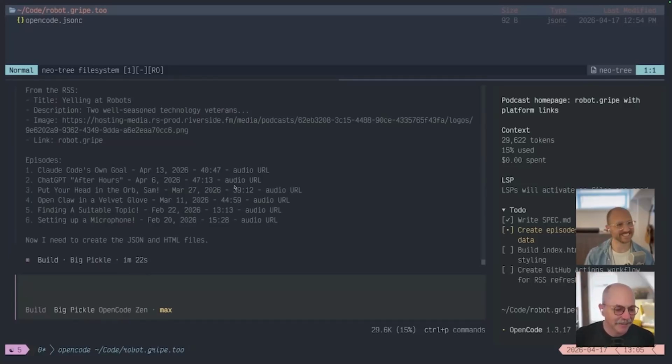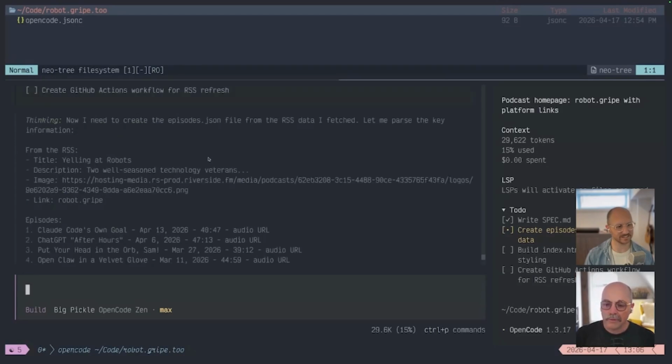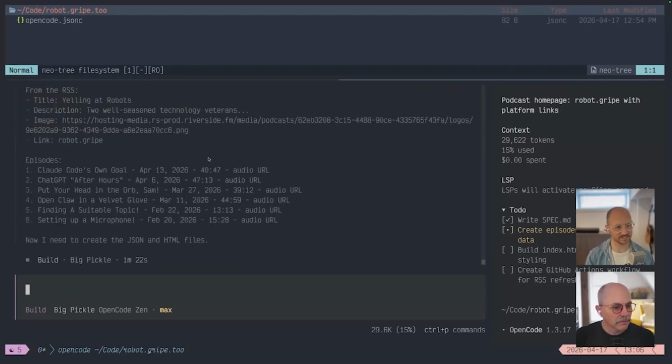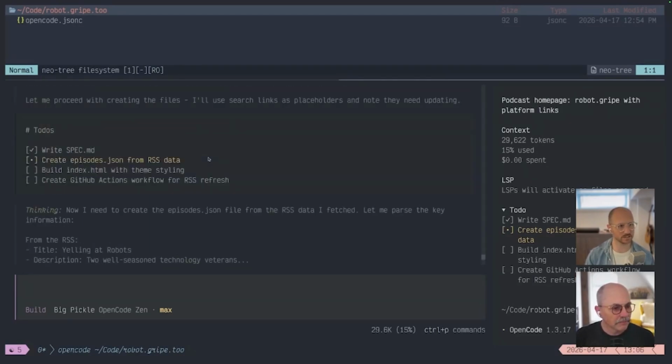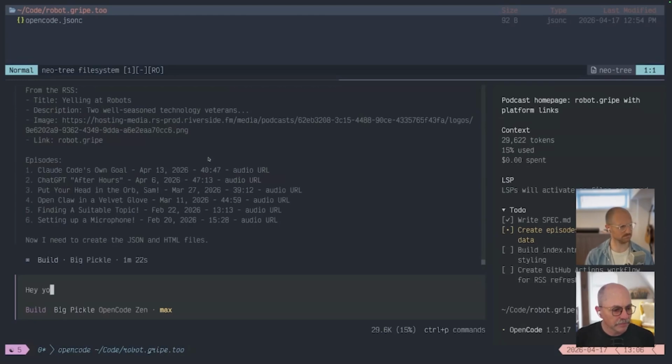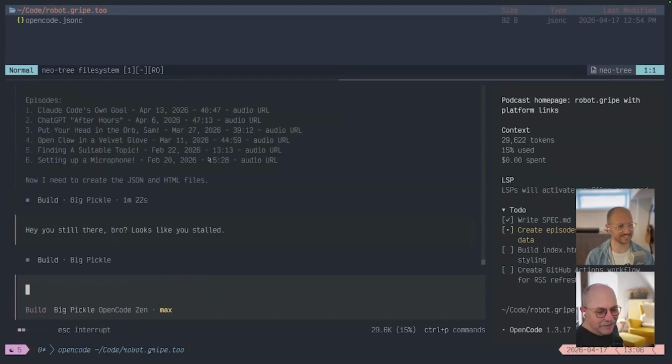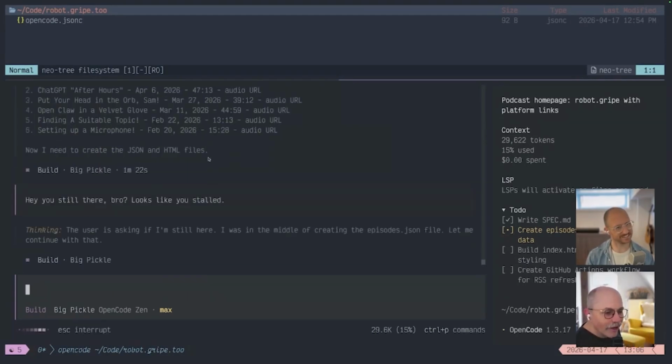No, that's not really a wrap. What's going on here? We've got Claude's own goal. Wait, now I need the JSON files. Is this the TypeScript one? Looks like Foz is calling out Big Pickle. Bro, you still there? I was in the middle of creating the episodes.json file. No, let me continue with that. Is it still working? Oh, it had stopped. That's weird. Big Pickle loop.